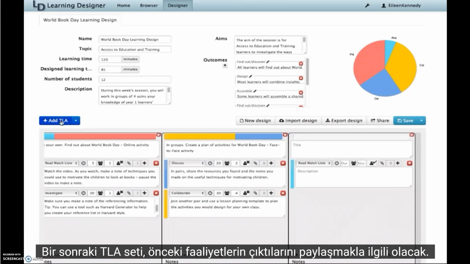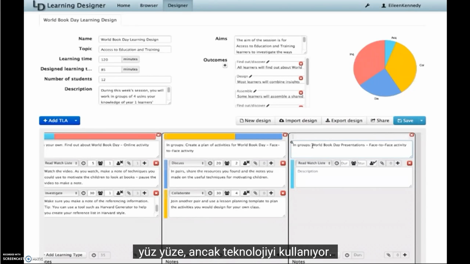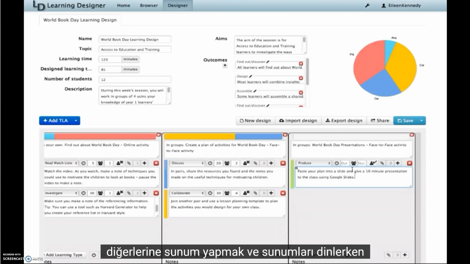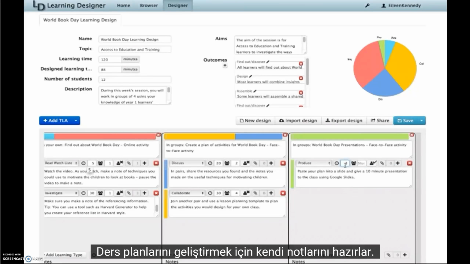The next set of TLAs will be all about sharing the output of the previous activities, again face to face, but using technology, this time Google Slides. I'm going to choose Produce for my learning type because I want the learners to give a presentation to the others, and while they're listening to the presentations, they can make their own notes to develop their lesson plans.